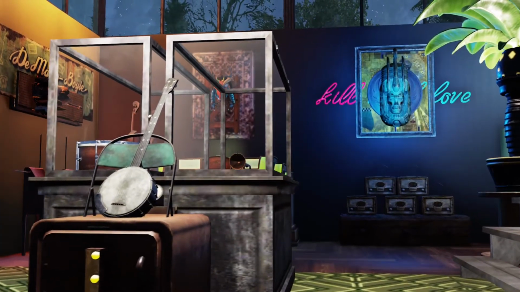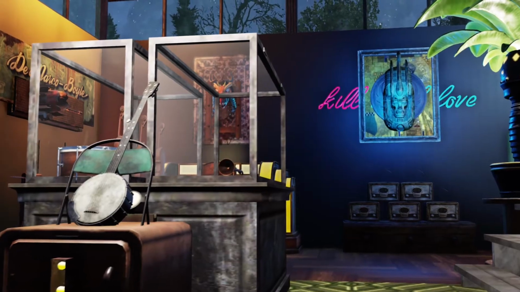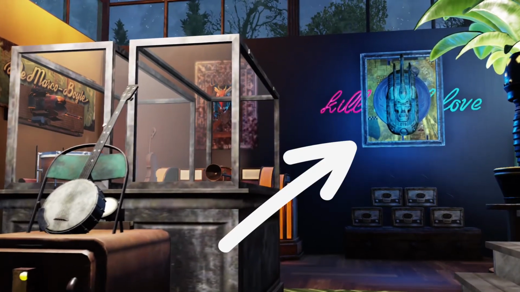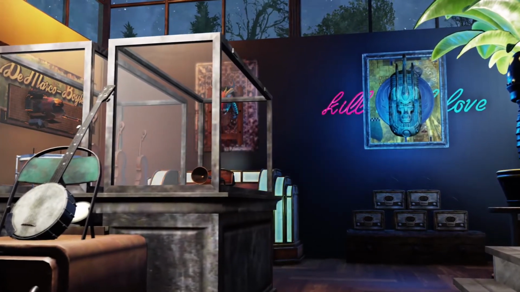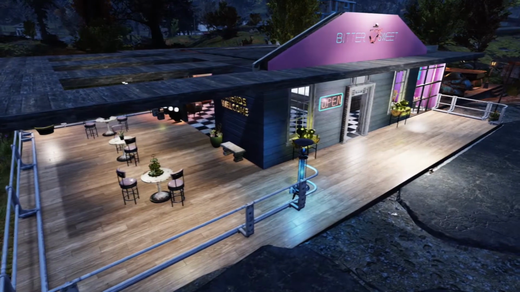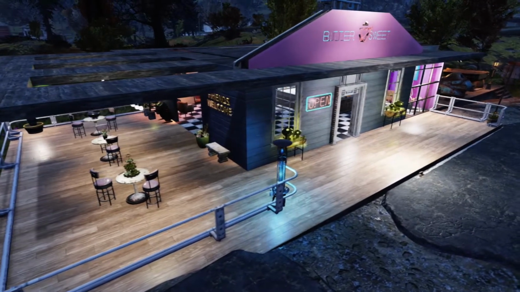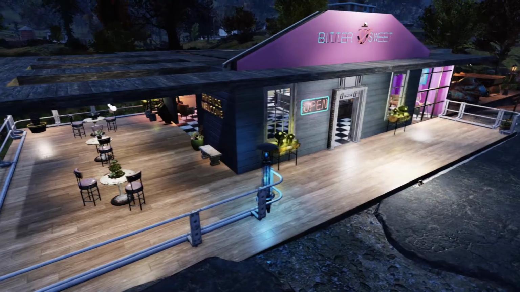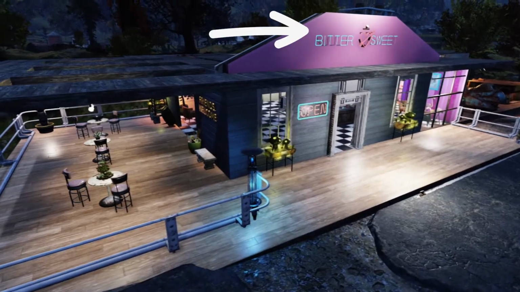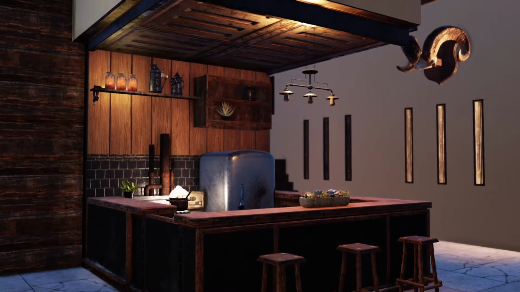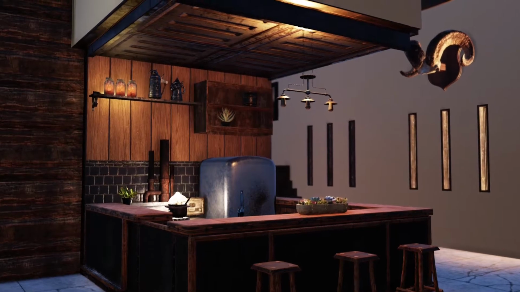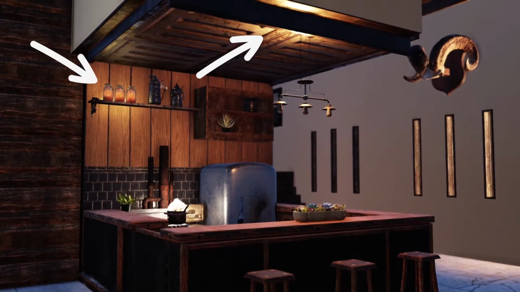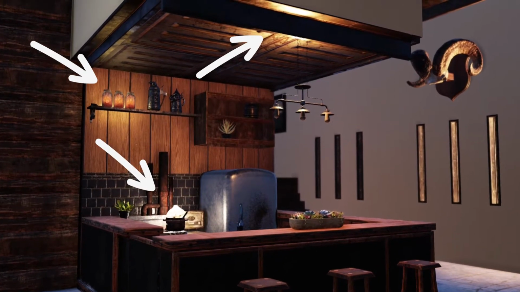This is considered an accent light. I have another accent light back here on the wall to highlight my custom artwork. In this build, I used mostly ambient lighting. The only accent light I used was to highlight the sign on top of the building. In this kitchen build, I used all three light types: ambient, accent, and task.